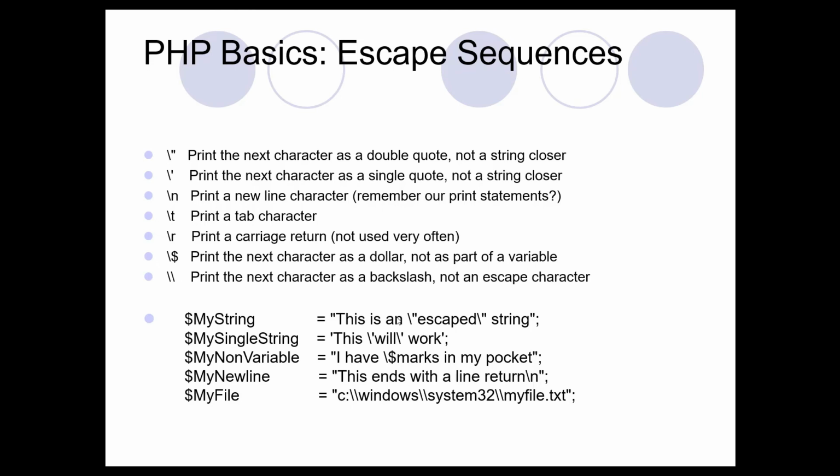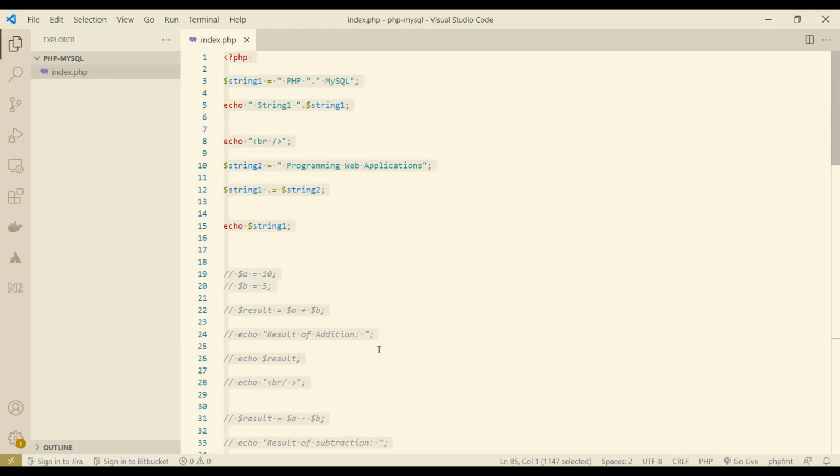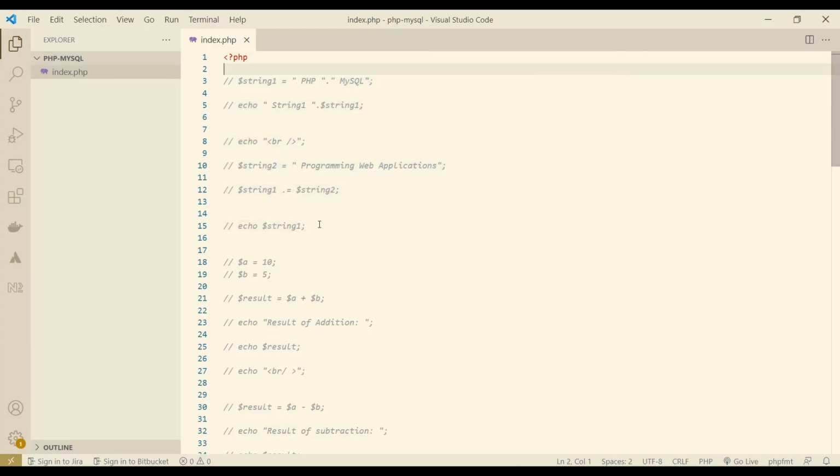Over here we have an example of escape sequences. If we want to print a double quotation mark inside double quotation marks, we can do so by escaping the double quotation mark with a backslash. If we want to print the $marks variable instead of its value, we have to escape it. And a Windows path normally uses backslashes. If we want to print this path with backslashes, we have to escape the backslash with another backslash. I will comment out the existing code.